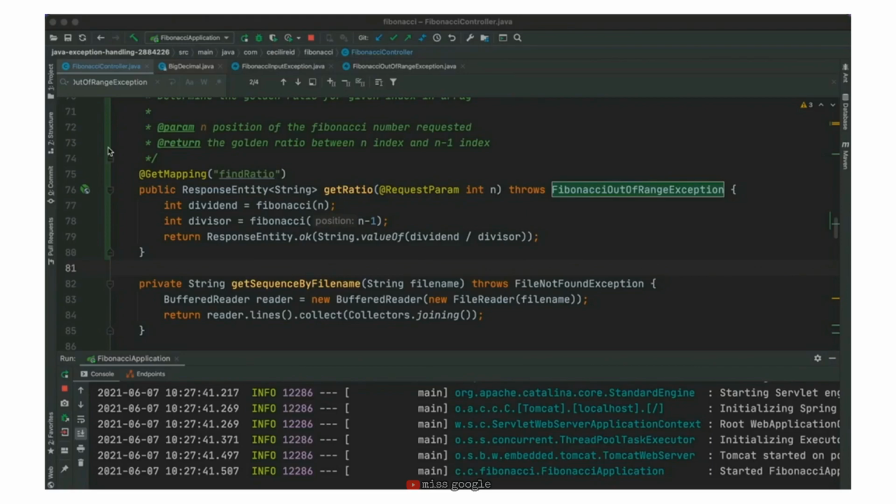Note, for the sake of consistency and to best illustrate this exception, I'm keeping all numbers as integers. This does mean that our ratio returned will always be an int and not a true ratio. If we wanted this ratio represented in a decimal format, we would have to use another data type like double or float instead. Anyway, we can see that I'm running my application with the started Fibonacci app message at the bottom of my console.